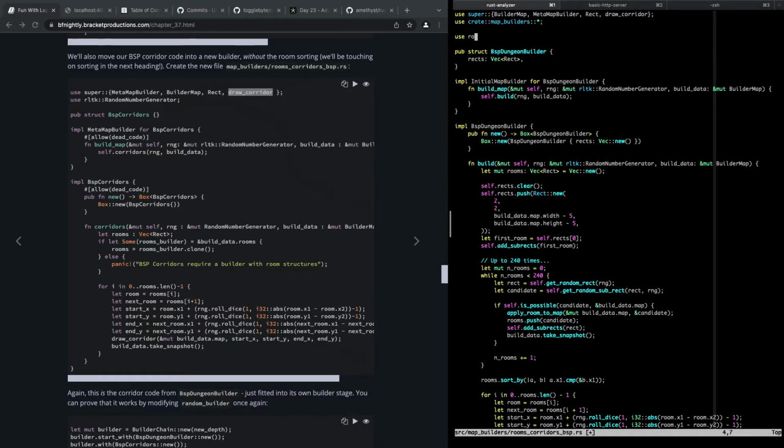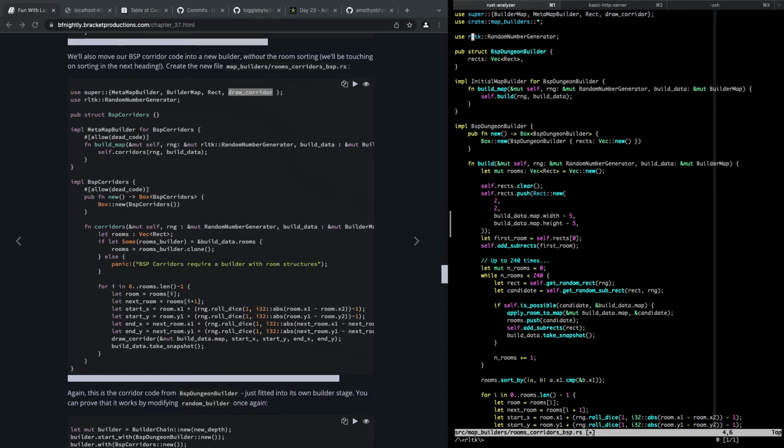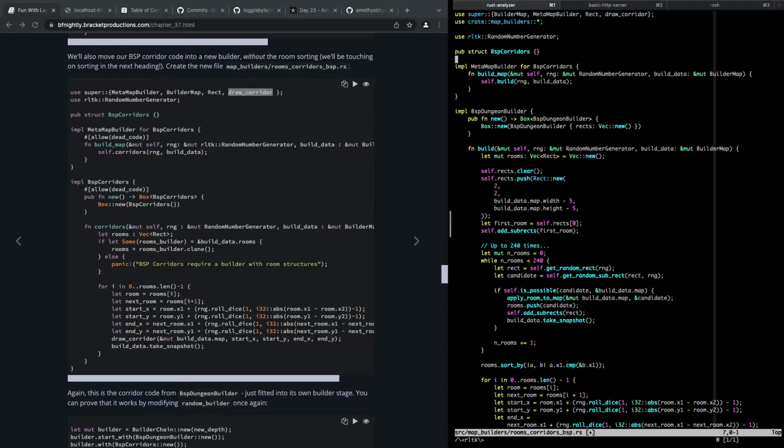Sure. Use RLTK random number generator. And the reason it wasn't used before is that it's linked in directly like this. Okay, there it is. Oh, right, and I was going to clean up those other instances of RLTK. Okay, in a bit. So meta for BSP corridors. That's right, we have to change this as well. And it doesn't take any fields.